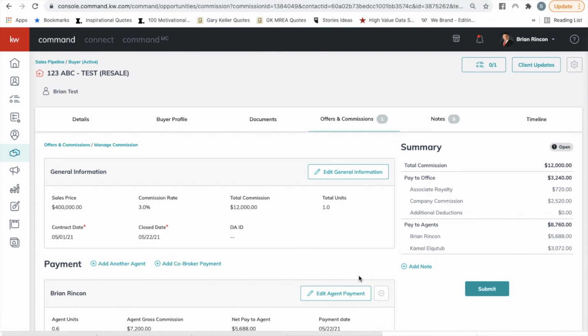You'll just have to pick your contract date and then select submit. Now, you must select submit for this to go through. If it says open, that means it hasn't been submitted. You must select submit for this to go through to the back office. And that's it.